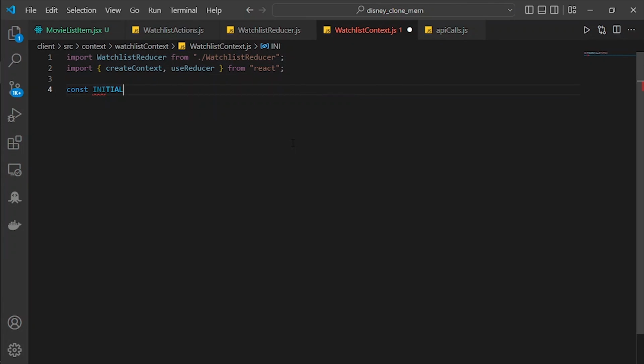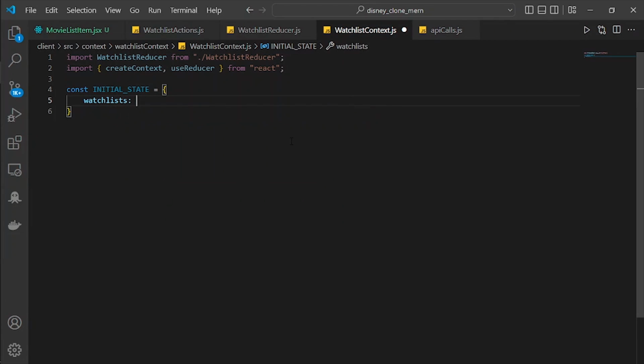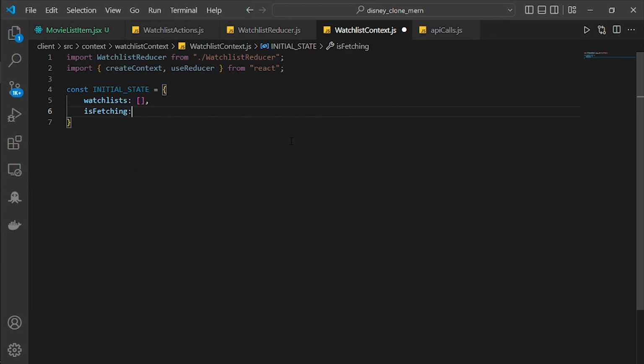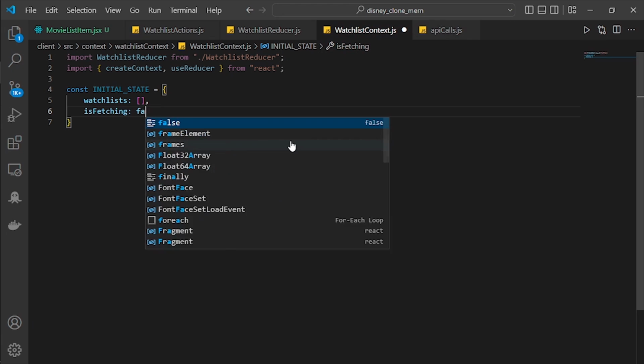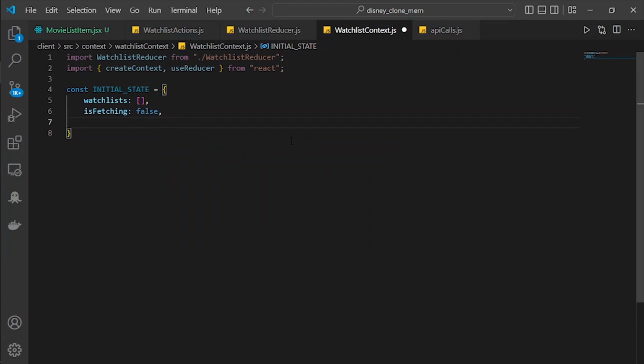And here we are going to make initial state that equals the default value of all the state that we are going to have, and then we'll have the dispatching. The default value for watchlist is going to be an empty array. The dispatching is going to be false, and the error is going to be false too.